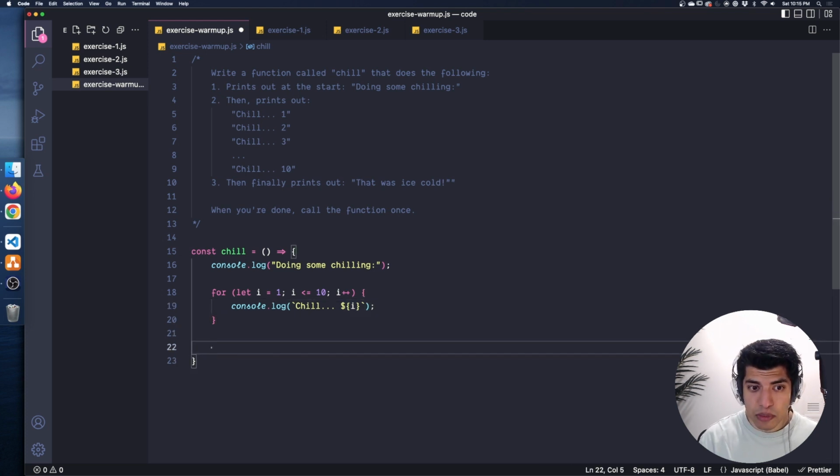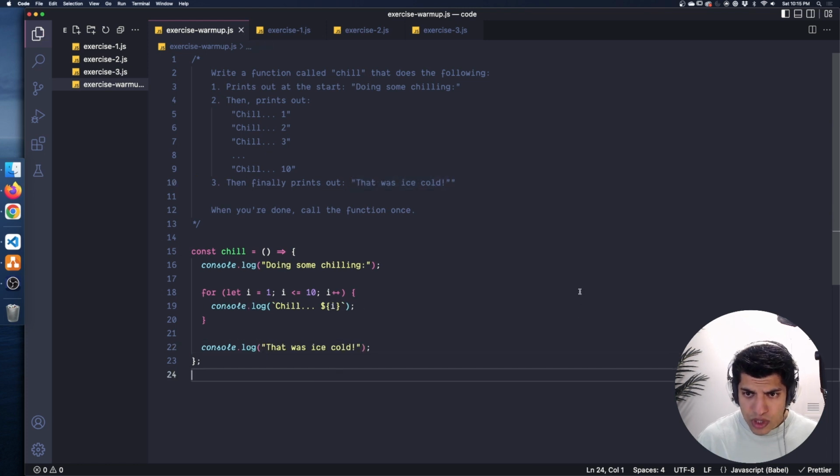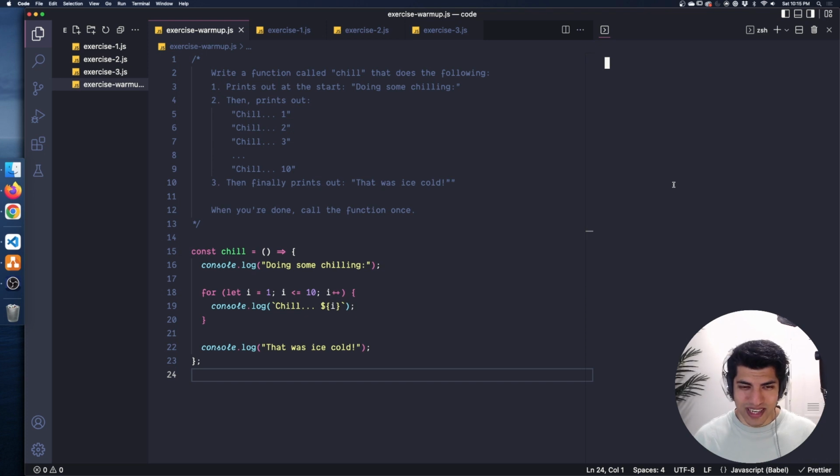And then we finally want to print out that was ice cold. So I'm going to console.log, and I'm going to do that was ice cold right there. Perfect. All right, so I hope that's it. I'm going to pull up my terminal. You probably noticed an error as I do this, but I intentionally put that in there.